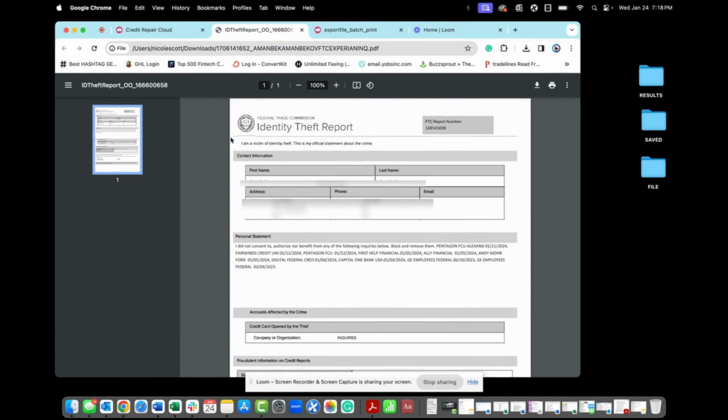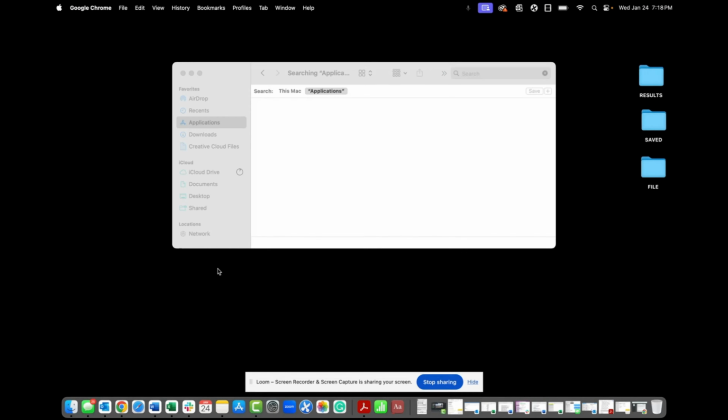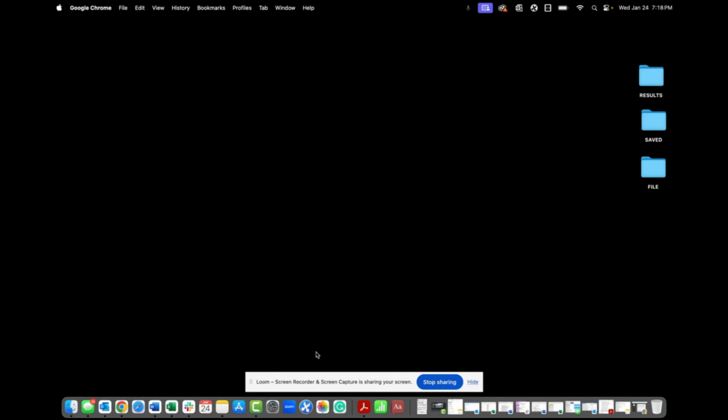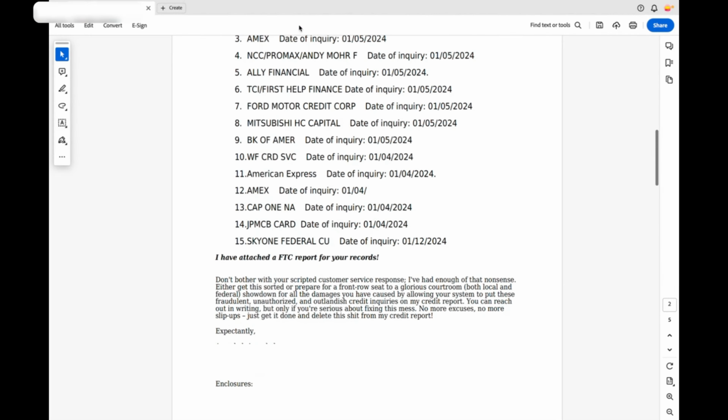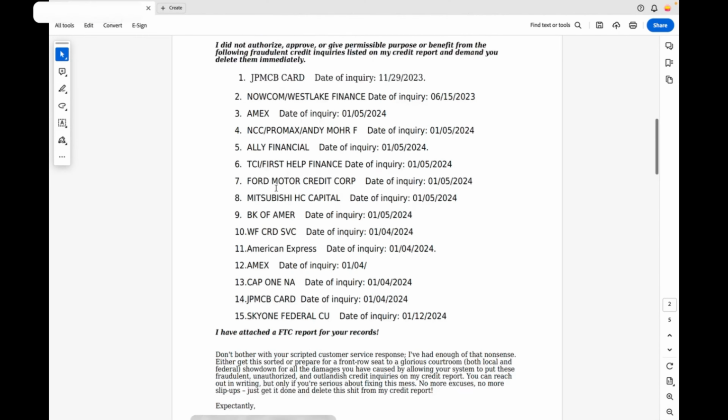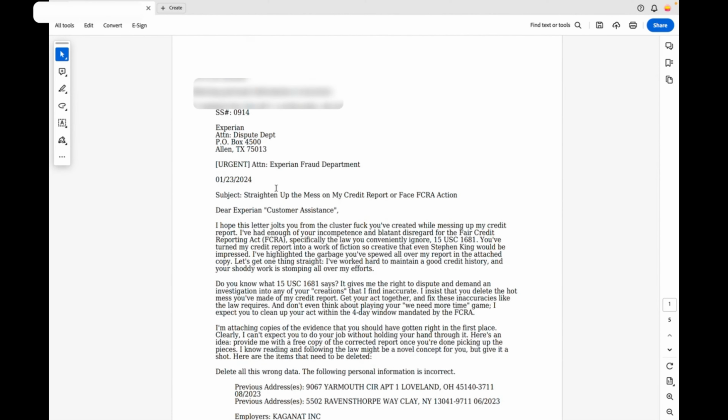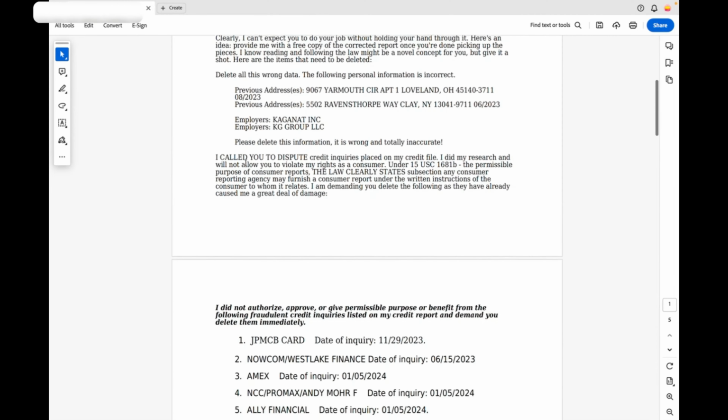So what I've done is I've opened up the downloaded PDF, and what I use is Adobe Acrobat. So this is Adobe Acrobat right here. I use the paid version. It's about $20 a month, well worth it. You can also edit PDFs inside of here as well. So this is the letter that we've downloaded from Credit Repair Cloud.